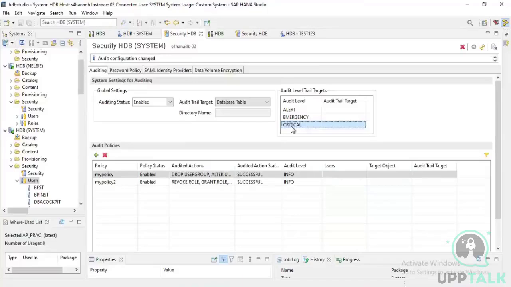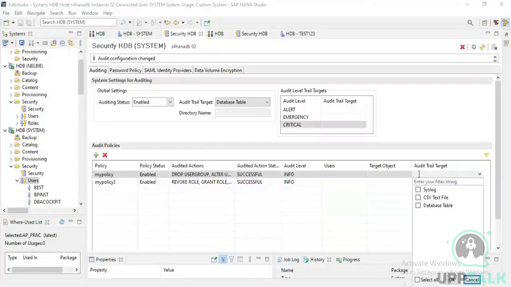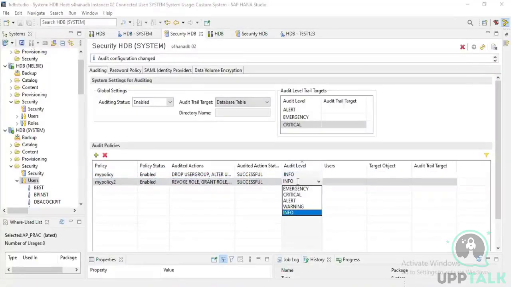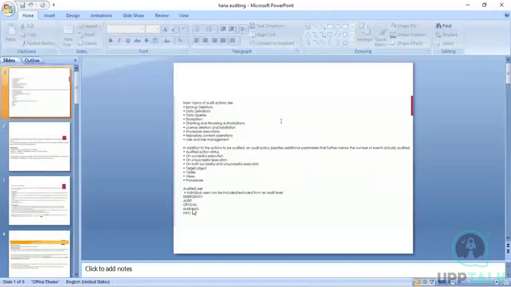Audit trail targets. If you want to select some audit trail target for your profile, you are always free to do it. You can also select the audit level. I have selected the audit level as info because I only want information. You can either select alert or emergency or something else, critical, or whatever you see feasible. Basically it depends on the organization. I am only showing it to you for practice purposes, so I have only selected info. You can select any option that you want.